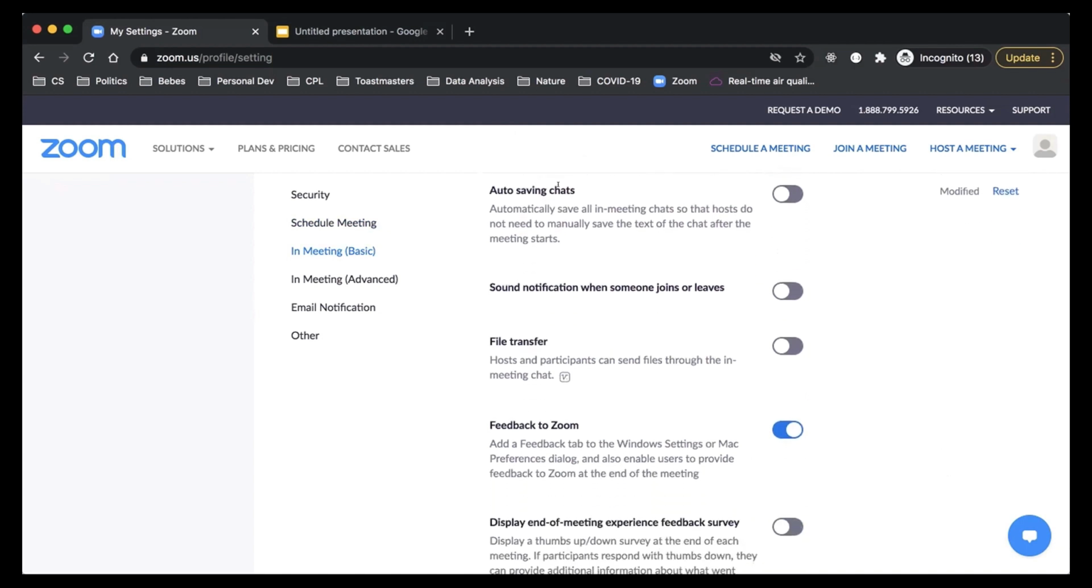For district level events, we recommend turning auto saving chat on. That way you don't have to worry about saving the chat. It will automatically save into a text file right after your Zoom session closes. That's useful because at some Toastmasters events, it may be necessary to go back into the chat and see what someone wrote. Maybe people provided links to resources, etc. I'm going to turn that back off because it was not set before.